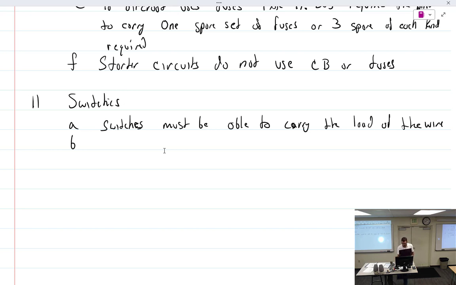So switches are rated to both voltage and current.